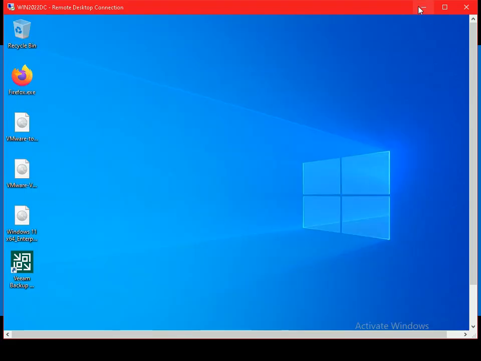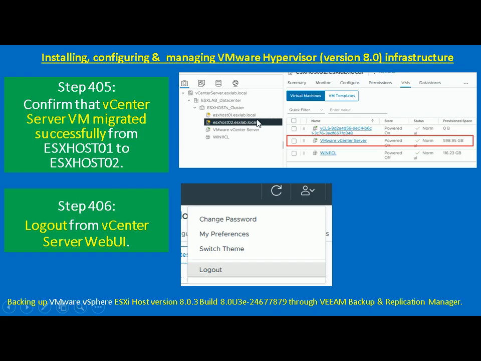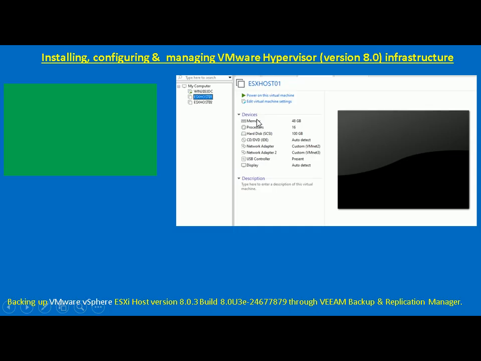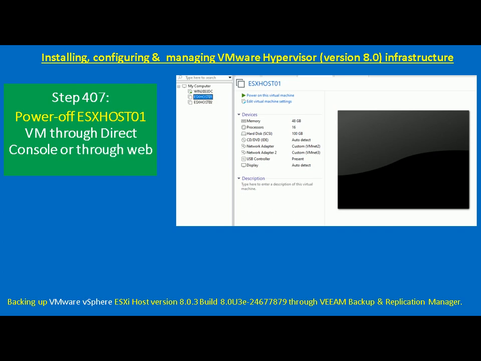I'll close this window also, minimize. Let's move on to the next step. So next step is I'm powering off my ESXHOST01 VM directly through my DC direct console. DC means direct console, directly through my direct console or through web console. Either way I can shut it down.